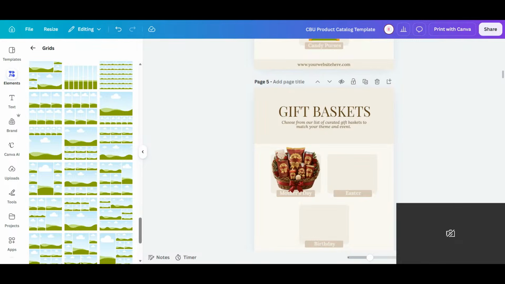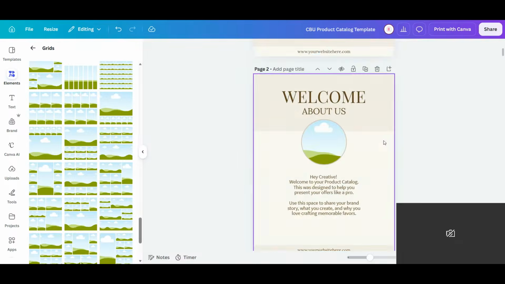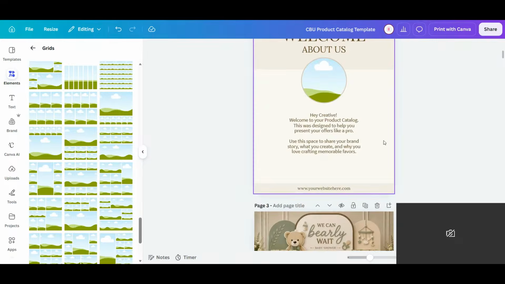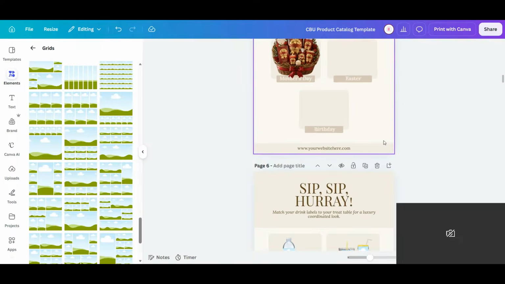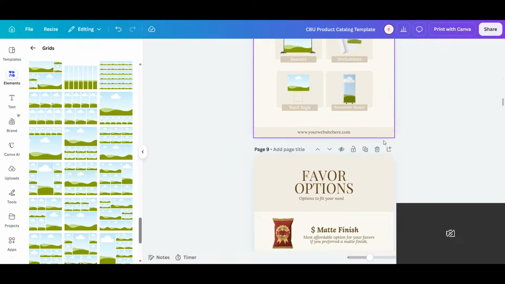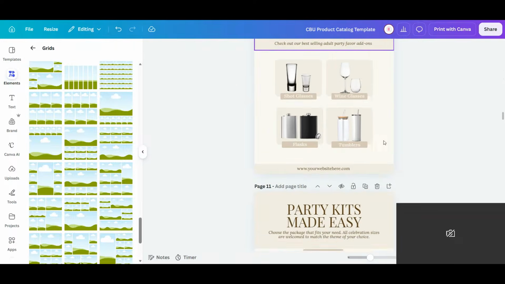Welcome in for those of you just joining. I am showing you guys how to maximize our product catalog template. This is an easy way to be able to show your offers, and that includes your products and services to your customers.